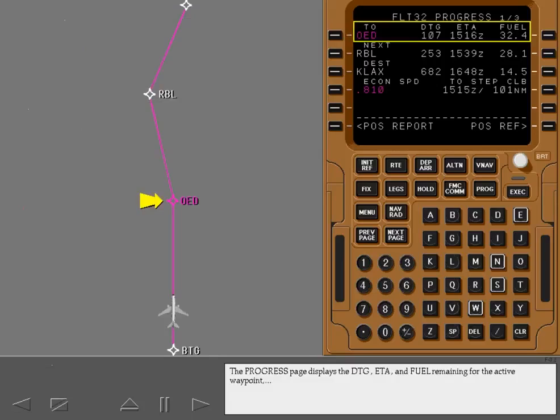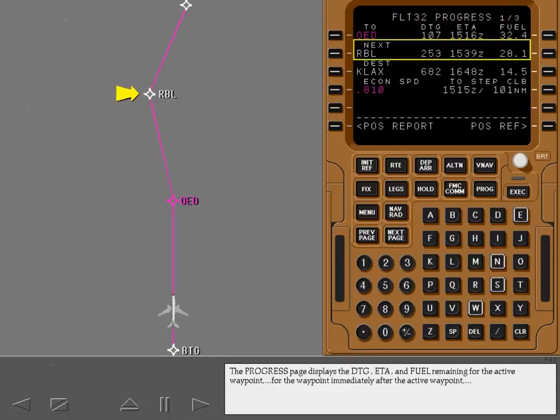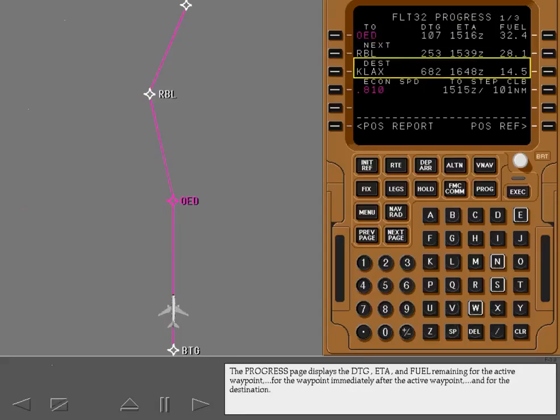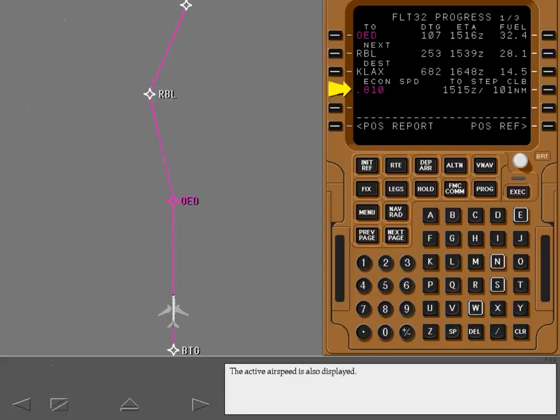The progress page displays the distance to go, ETA, and fuel remaining for the active waypoint, for the waypoint immediately after the active waypoint, and for the destination. The active airspeed is also displayed.